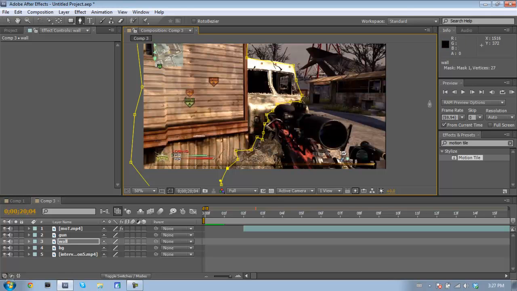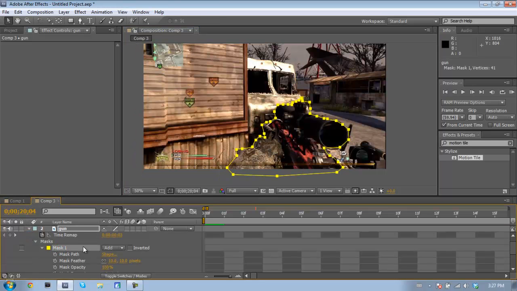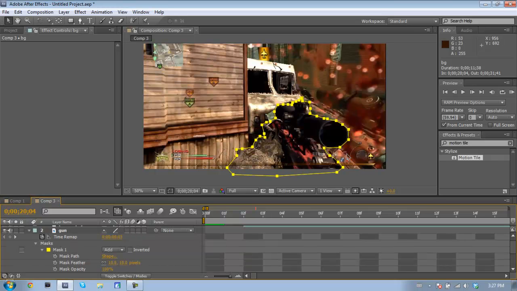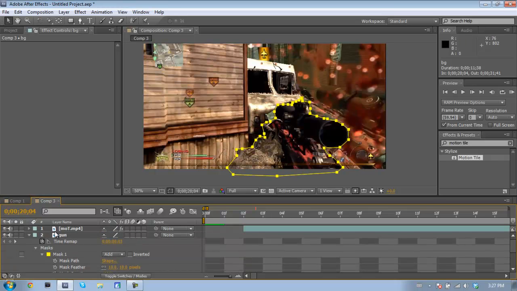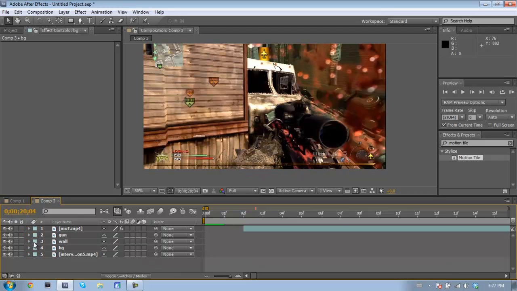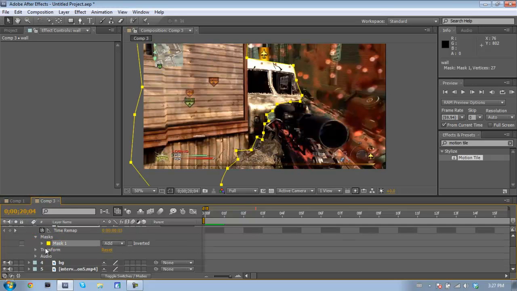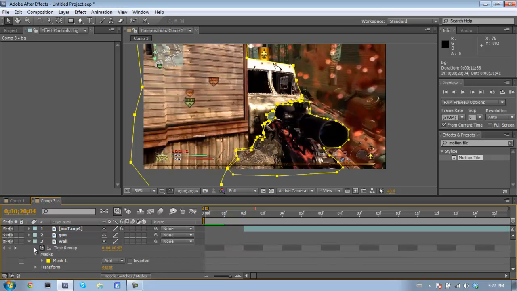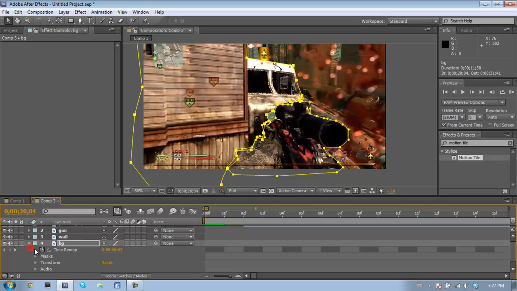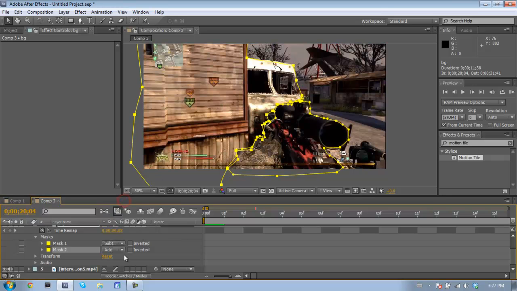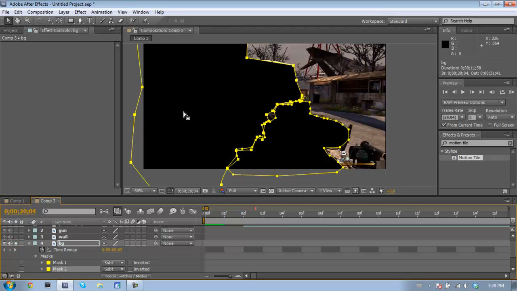there's a way easier way to do this. All you have to do is go onto your gun, copy your mask, and paste it onto your background. Now that'll go away, but that doesn't matter right now. Go onto your wall and copy the mask, and just go on the background. So now you have those 2 masked out, and now go into your background, go into the mask from that, and change it from add to subtract. So now it'll actually take away the gun and stuff.